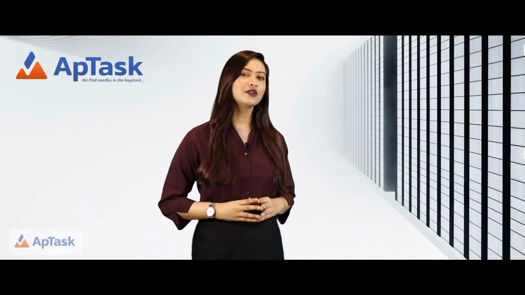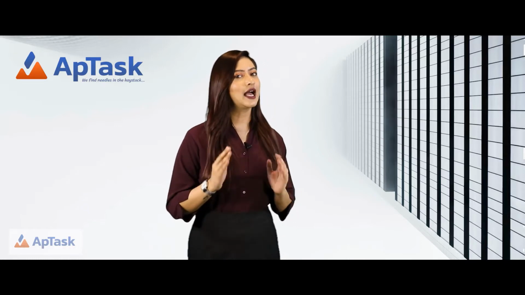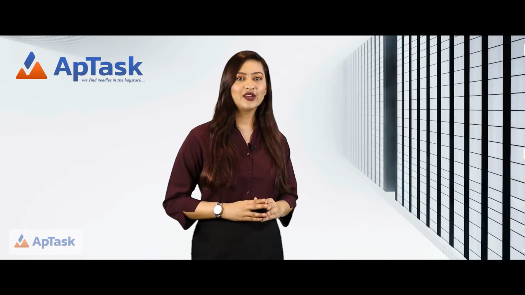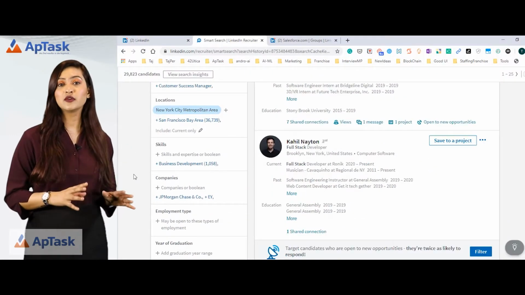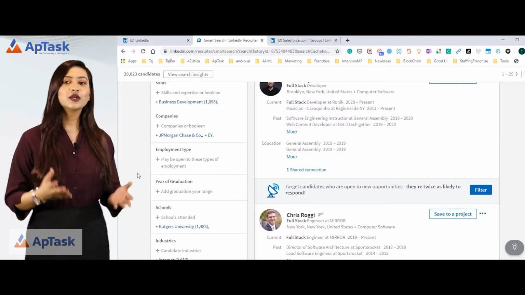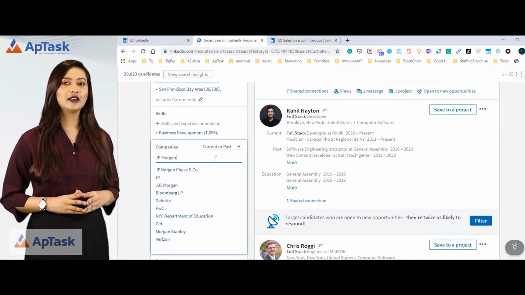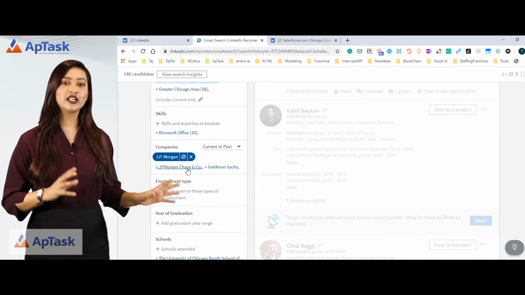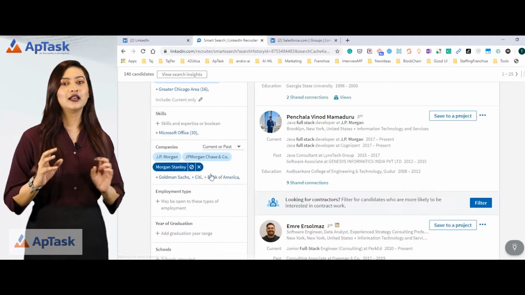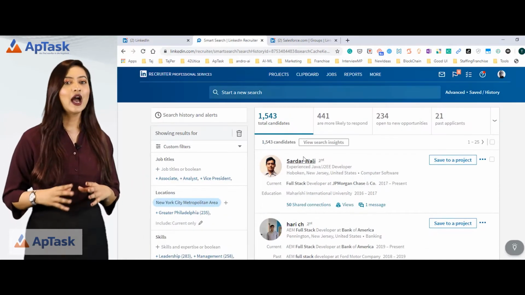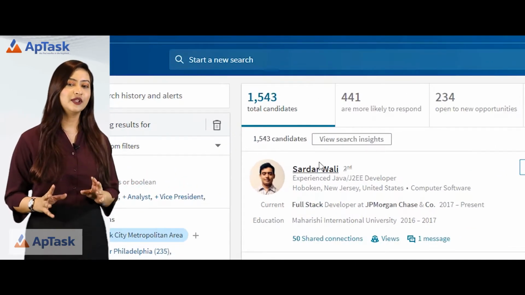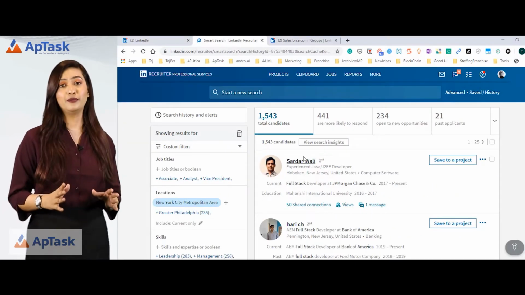So how do we narrow down to the people we exactly want? The other way we can do this is if you know which companies you want this person coming from. You can select the companies there. There is also JP Morgan Chase, Morgan Stanley, Bank of America and similar other companies. Now I'm down to 1500 people, which is still a lot of people.